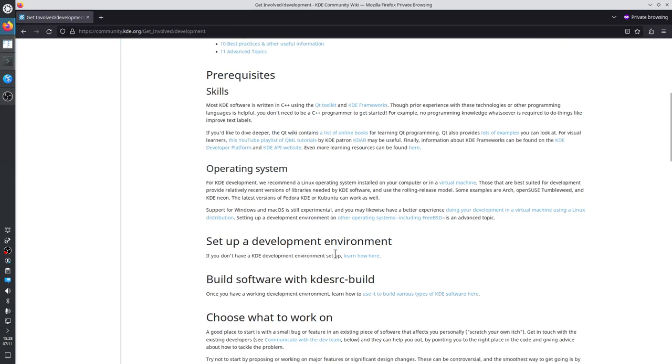This page used to be longer, but now the part where the procedure on how to set up kdesrc-build is located was split to its own page, which is named Setup a Development Environment. And then there's a separate wiki page on how to use kdesrc-build. So let's go straight there.